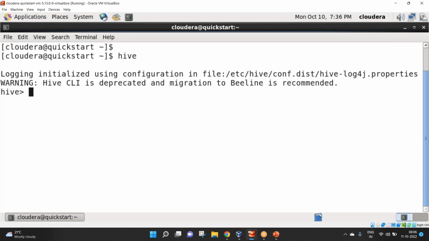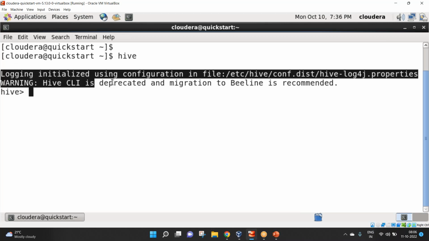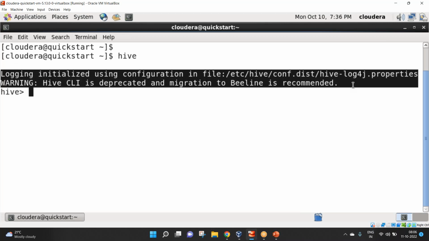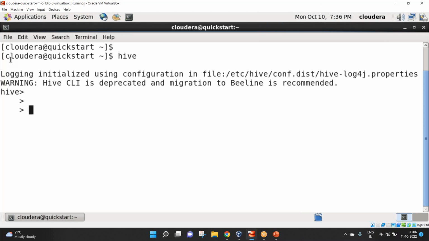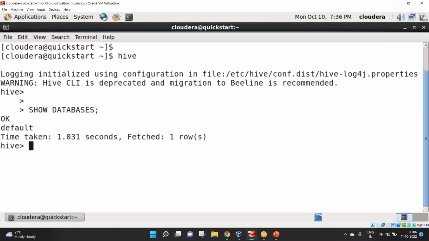So the Hive shell has been launched. Again, you might be seeing these 2 lines. Ignore these 2 lines for now. We'll talk about them a little later. For now, just understand that you are able to launch Hive and run any Hive queries within this Hive shell. To start with, let's see how to view the list of all the databases. Show databases will give the list of all the databases.